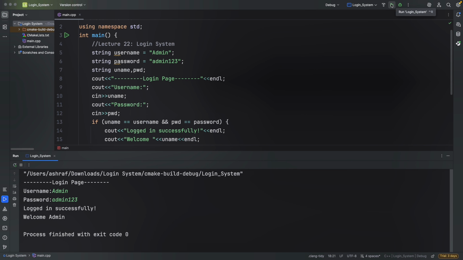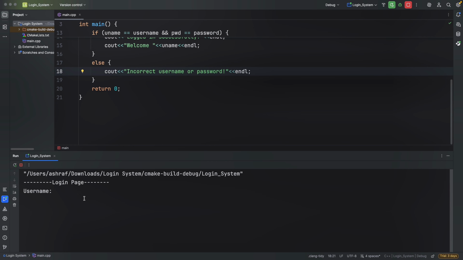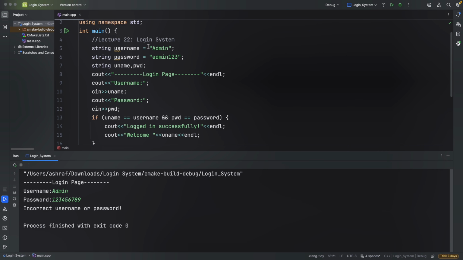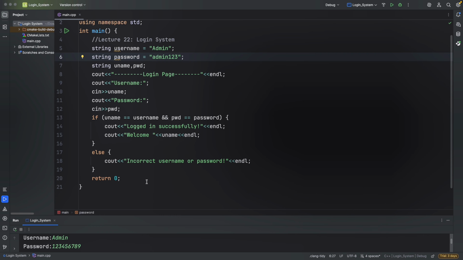But if we compile and run our program again and I enter the correct username, admin, but I enter the password something like 1 2 3 4 5 6 7 8 9, now it says incorrect username or password, because the password entered by the user is incorrect. Our password here in the system is admin123. So this was our lecture 22, and it was a login system.